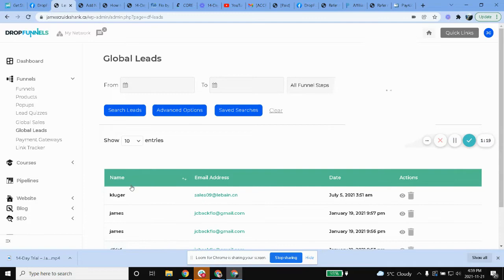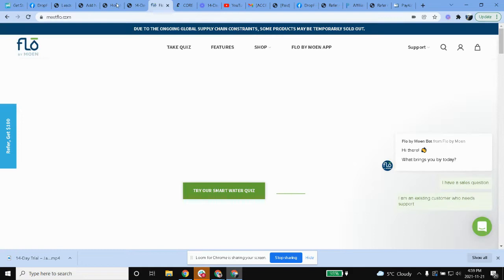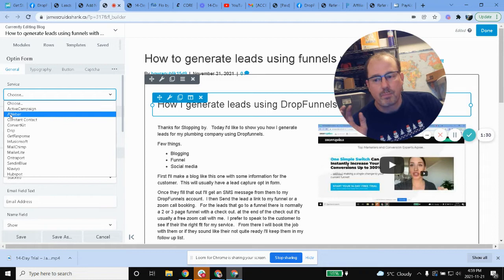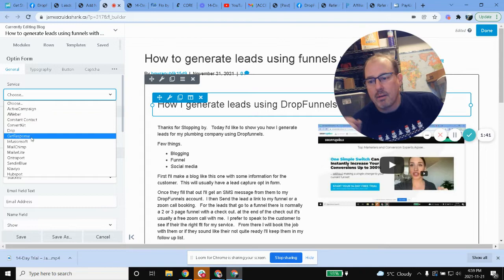So essentially I personally like to do a lot of my own follow-ups for my leads, but if you wanted to set it up automatically, you could set up Aweber, you could set up maybe a Zapier connection, ActiveCampaign, GetResponse.